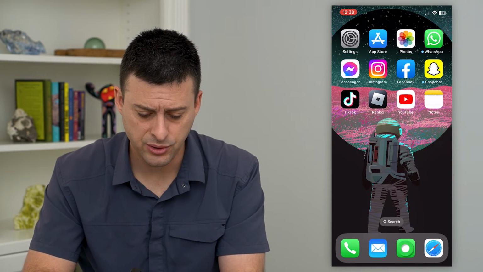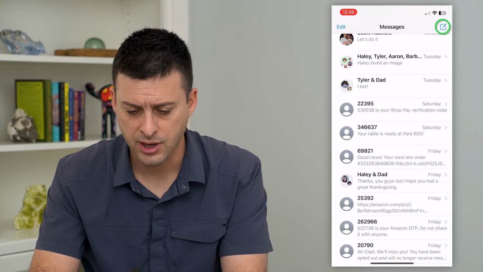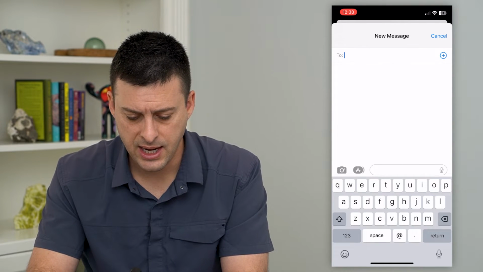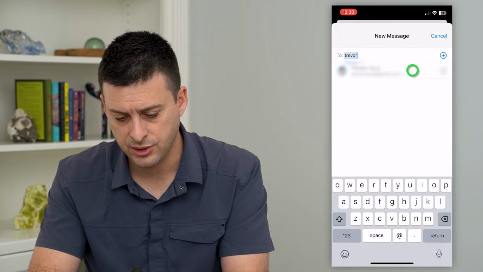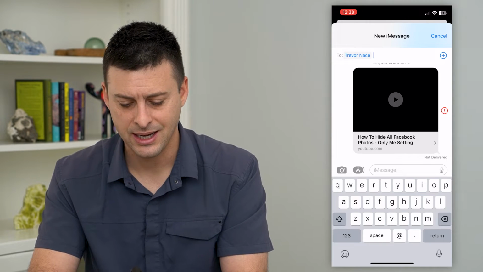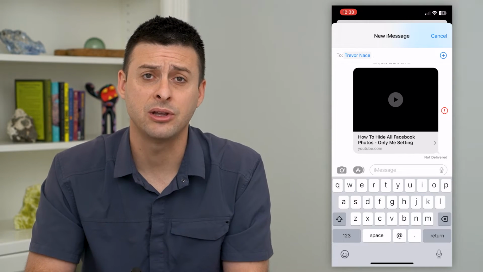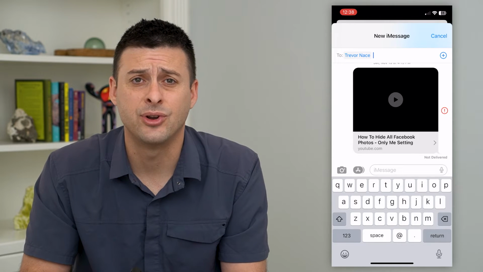So let's just go into iMessage here and I'm going to create a new one. And if I type in my email address here, you can see I can send a text message to that email address, or you could be sending it to someone else.